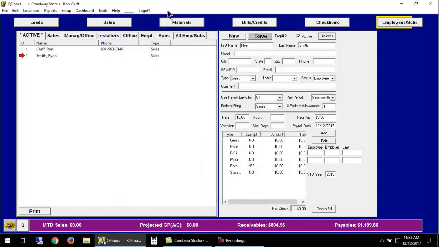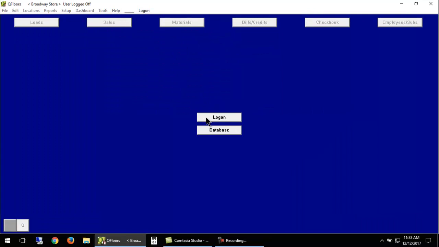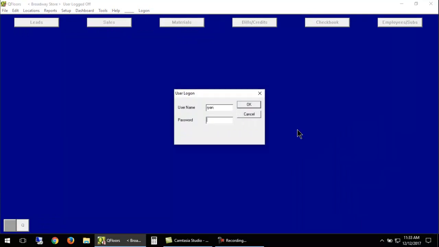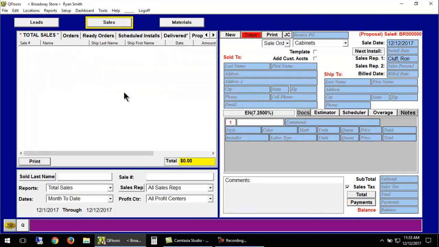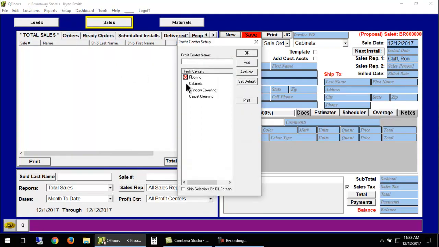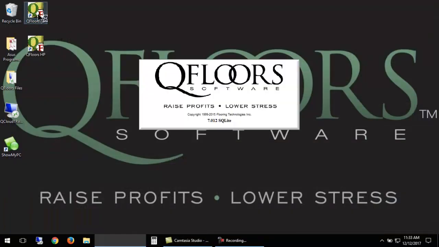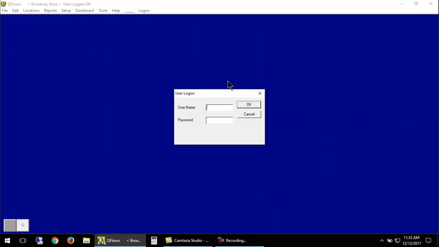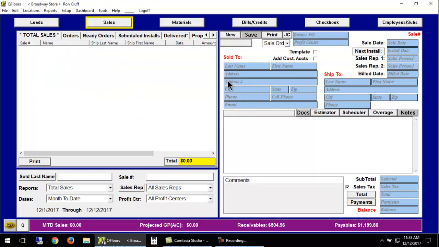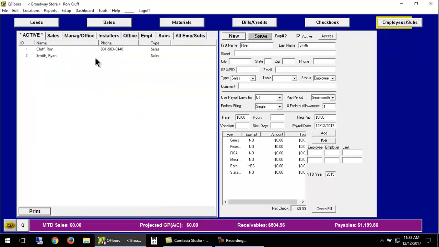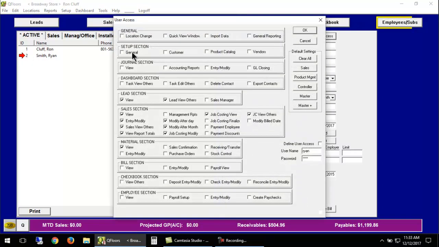So we'll do this. We'll log off and log on as Ryan. Now we can go into the Profit Center's setup and set the default for him. Remember that after doing that, you need to go back into that employee's access settings and remove access to the general setup.